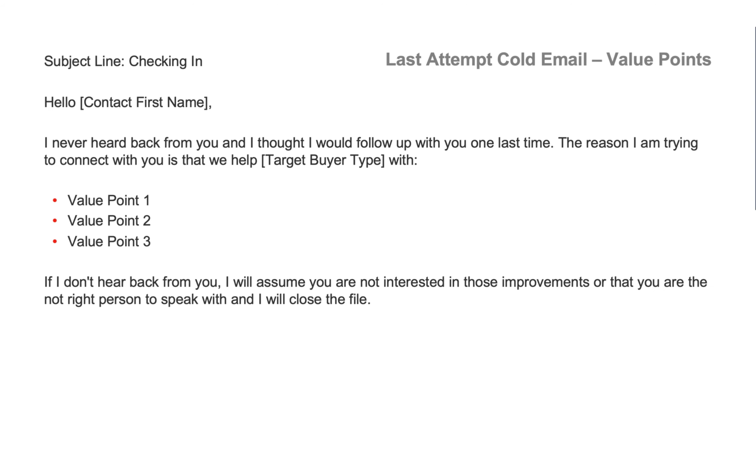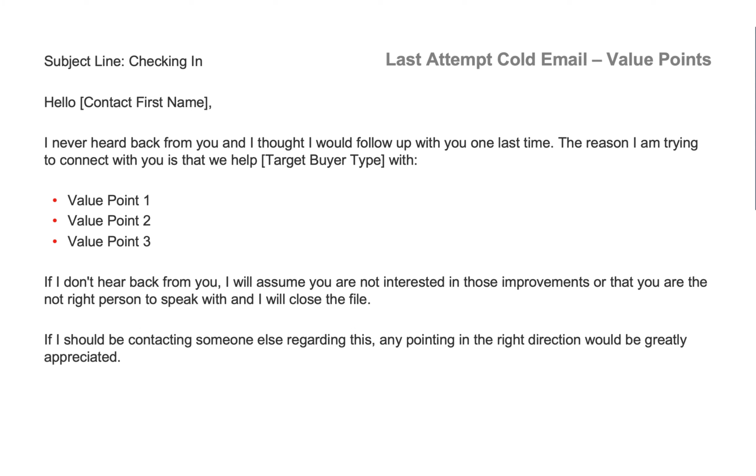If I don't hear back from you, I'll assume you're not interested in those improvements or that you're not the right person to speak with, and I'll close the file. If I should be contacting someone else regarding this, any pointing in the right direction would be greatly appreciated, and then ending here. So that's email number 6.